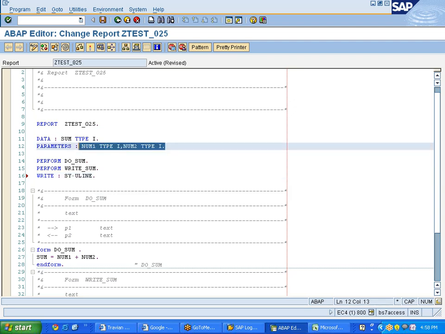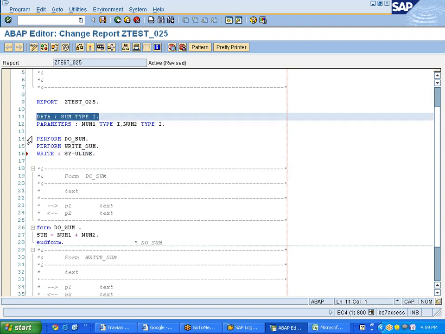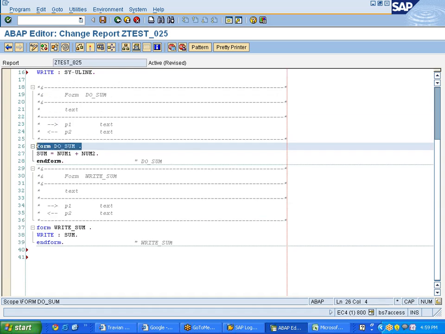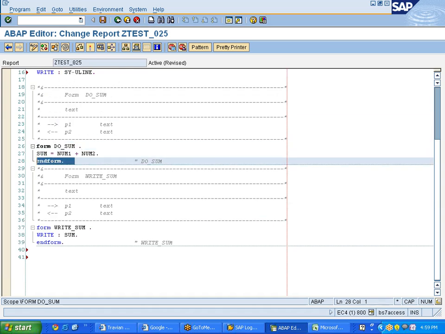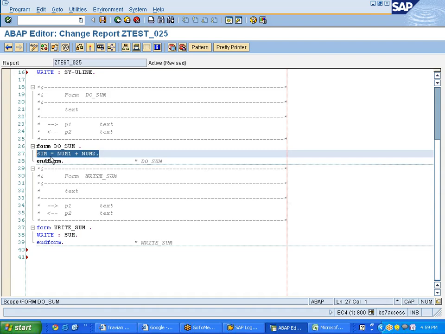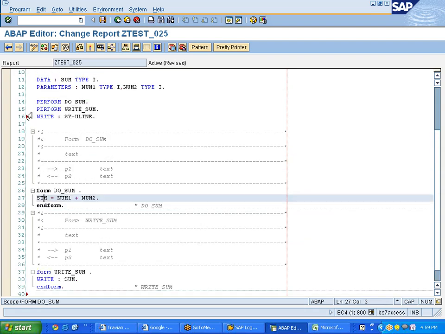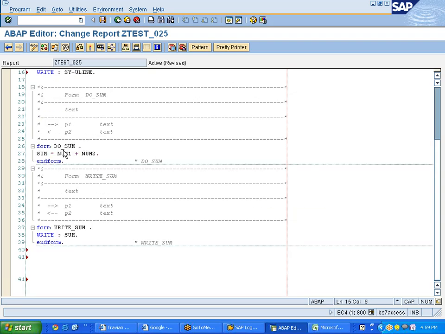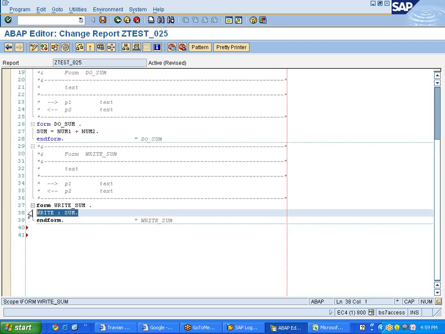So I have taken 2 numbers in the parameters and 1 sum in the variable. Then what I need to do, for the subroutine, the keyword is perform. Double click on do sum. Then a form do sum end form will be created. There you add the 2 numbers and put the result here. After that, perform write sum; perform is the keyword for subroutine once again. You can give any name after perform, so I have given write sum. Double click on that.